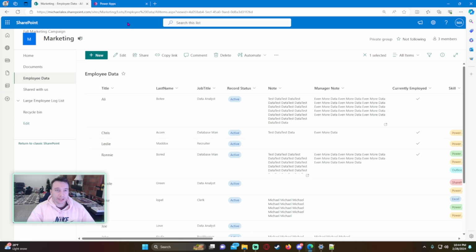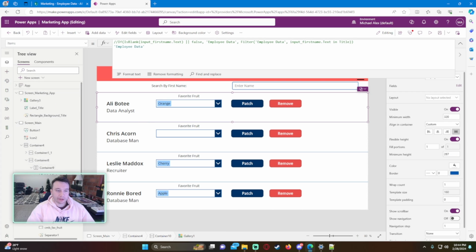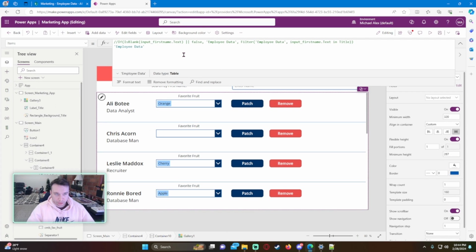So now that I have this column right here, we're going to want to go ahead and go into my Power App and just refresh my employee data. Okay, so now in our gallery, we are showing all the employee data. So every record is being shown. And since we add that column, we only want to show active records.